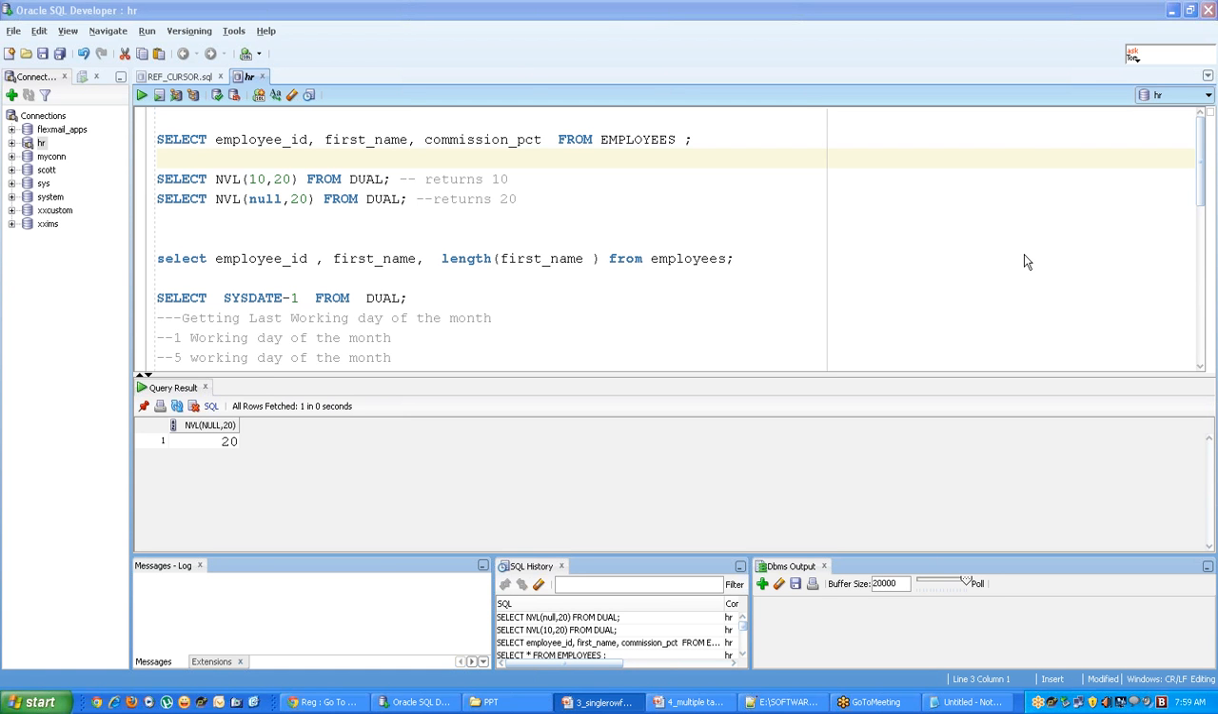Any doubts on this one? NVL, clear, right? I'm not getting any update from you guys. Is it clear or not? Sudhir, can you please tell me? Hello? Hello? Yeah, hey Sudhir, I can hear you. Can you hear me?